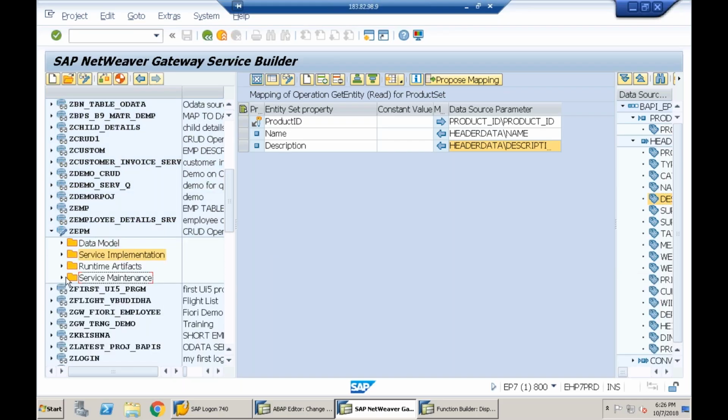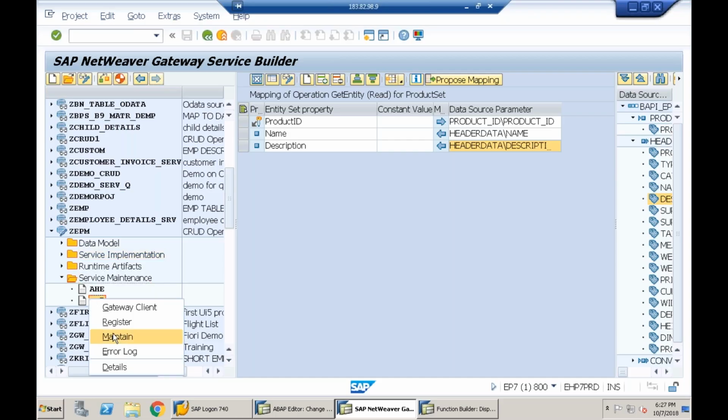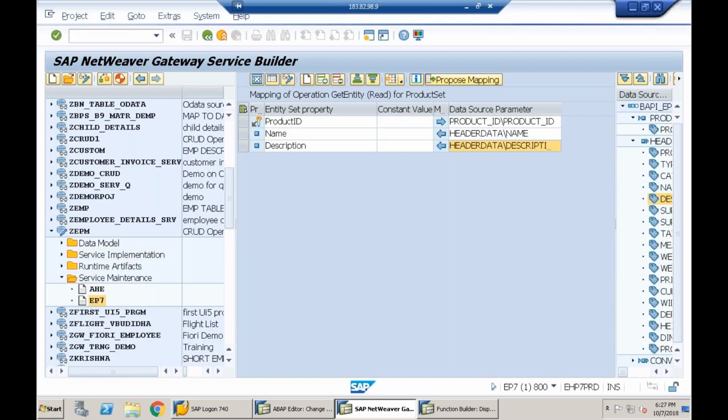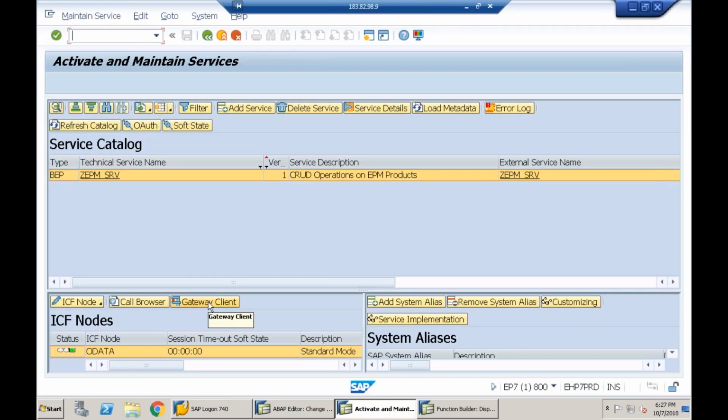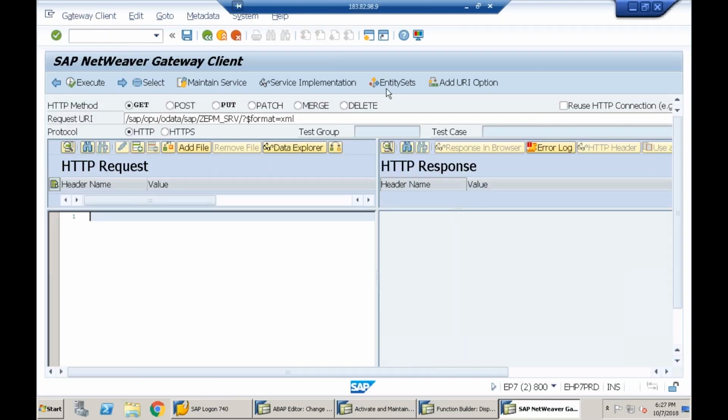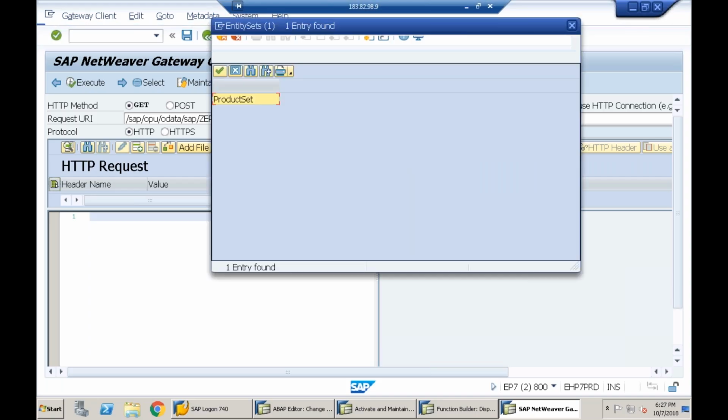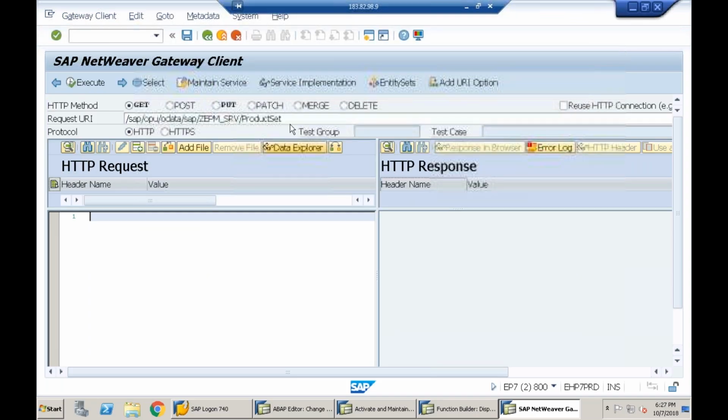Now I need to maintain it. So how do you maintain it? I'll just right click on my server ID. I click maintain, right? Gateway client, launch the tool gateway client. Done. So what you have to do now? Entity set, right? Product set. So what is the signature of my URL now?